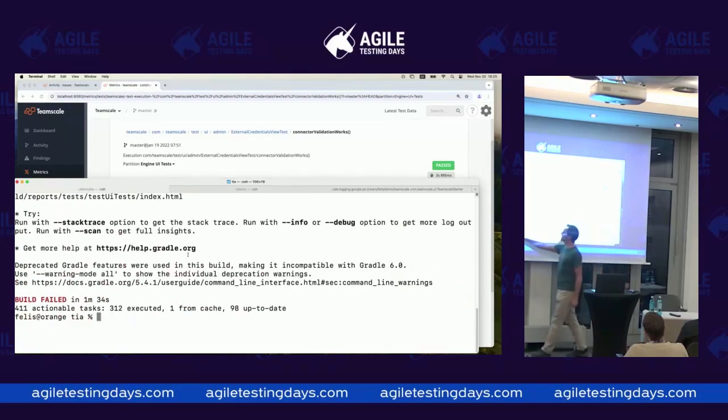The build failed just after 1.5 minutes. As I said earlier when I showed our test pyramid, our UI tests normally, if I execute all of them, take half an hour to execute. And now after 1.5 minutes, I can go into the code and just check what is wrong here.